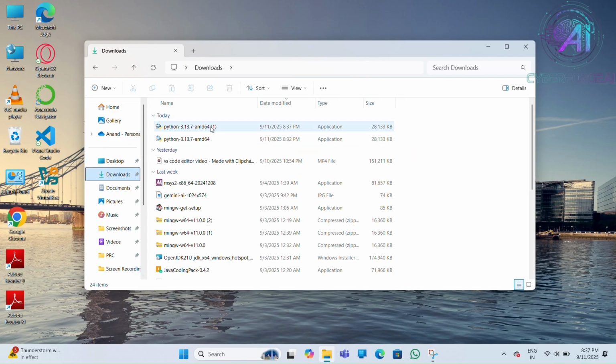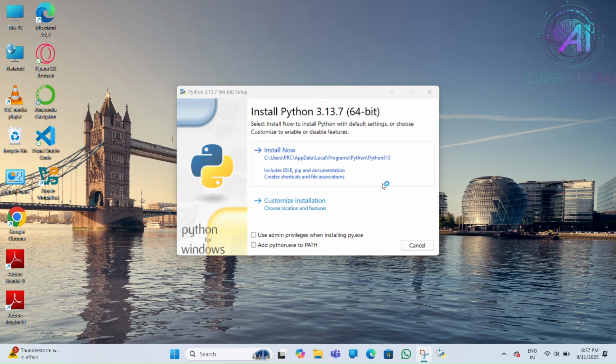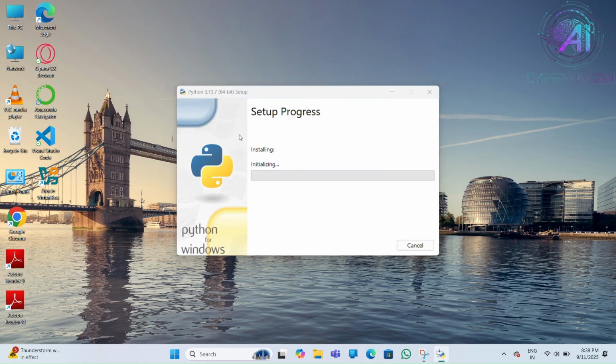Let's double-click it to run the setup. Now, this next step is the single most important part of the entire installation. Before you click anything else, look at the bottom of the installer window and make sure to check the box that says Add Python.exe to Path. This step is critical because it allows your computer's command line and Visual Studio Code to easily find and execute Python commands. Once that box is checked, you can go ahead and click Install Now.